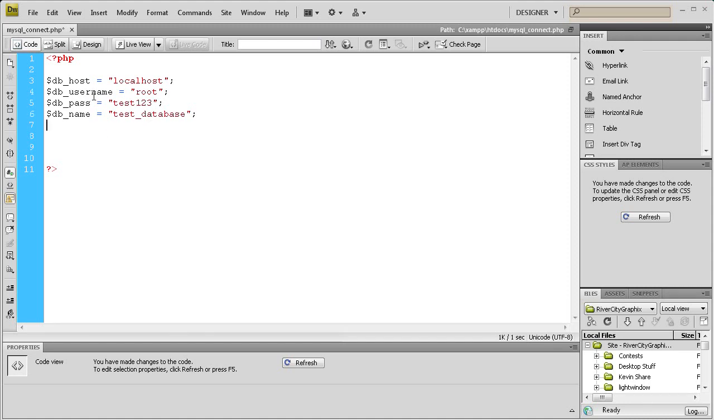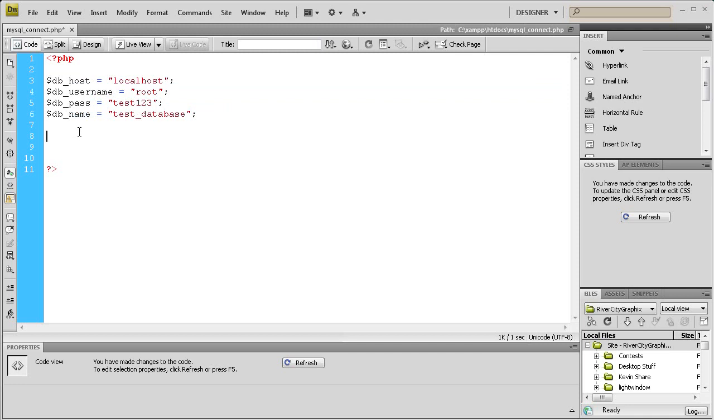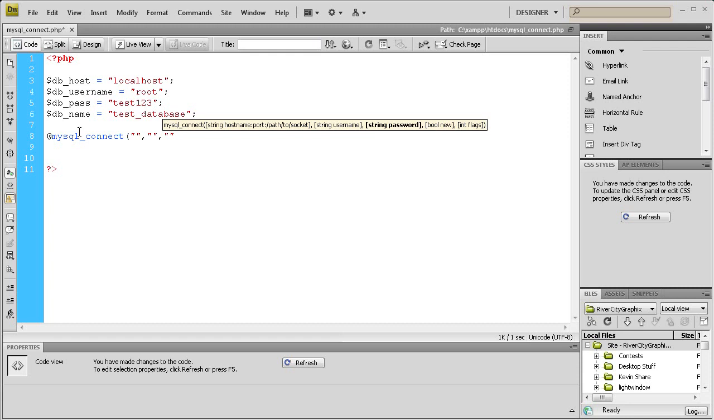So the next thing that we need to do is actually run the connection. Right now all we have is variables. To start the connection, we're going to put an @ sign. We're going to say mysql underscore connect, then an open parenthesis, then a couple of quotes, a comma, a couple of quotes, a comma, and then 2 more quotes, and then a closing parenthesis.